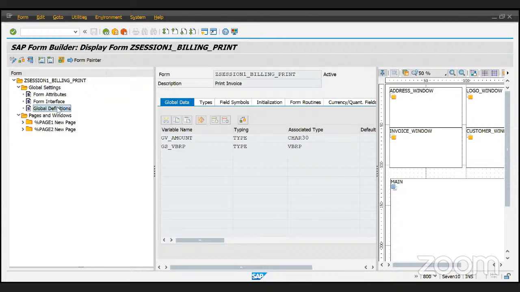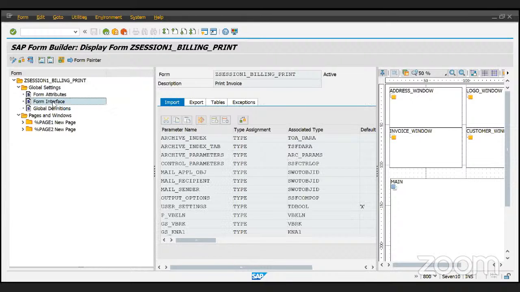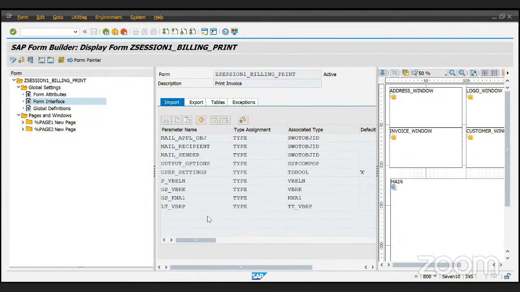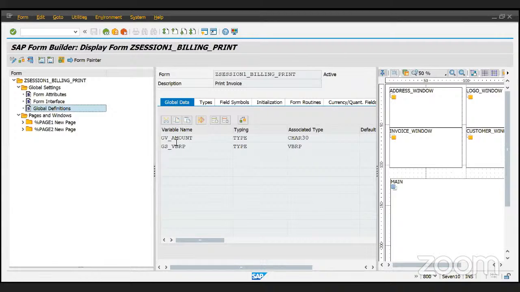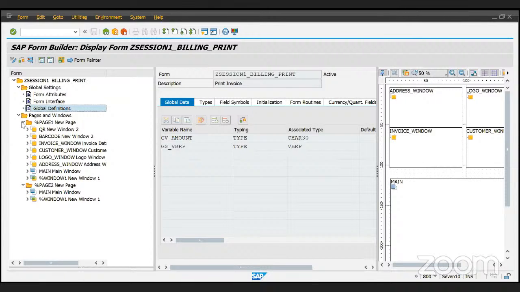What is the difference between global and form interface? Let me answer that query. We use the form interface when we are expecting some values from our program or driver program. There we define all the variables in this form interface. But we use global definition when we are going to use a structure, variable, constant, anything in our smart forms.